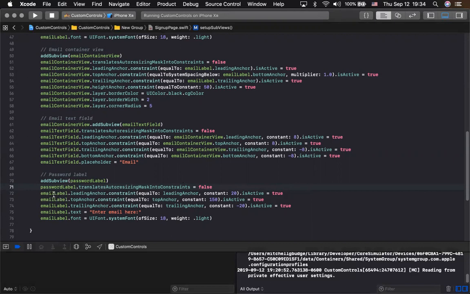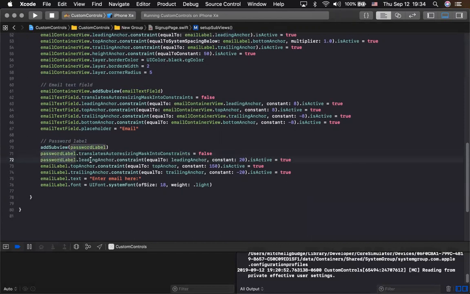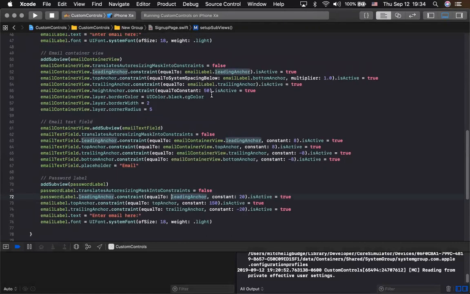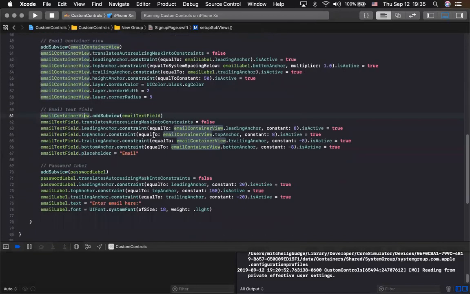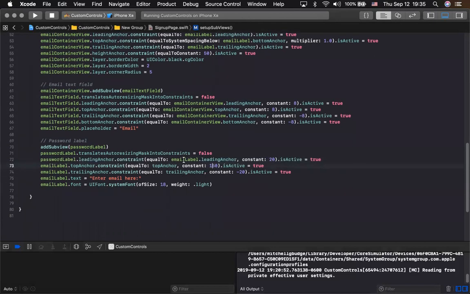And I'm just going to adjust it depending on what's going to be different here. So we definitely want to translate auto resizing masked into constraints. And then I want to give it a leading constraint. We can go ahead and set it to the leading anchor, but because we've been balancing everything off this email label, because if you can tell, our email container view is relying on the email label, I want to trail it back to the email label, because if we make any changes, everything will be done once rather than several times. So our leading anchor is going to be equal to the email label's leading anchor.